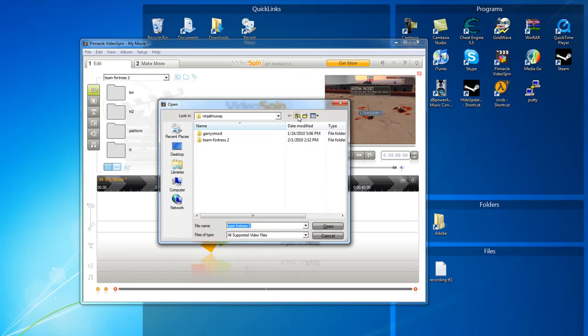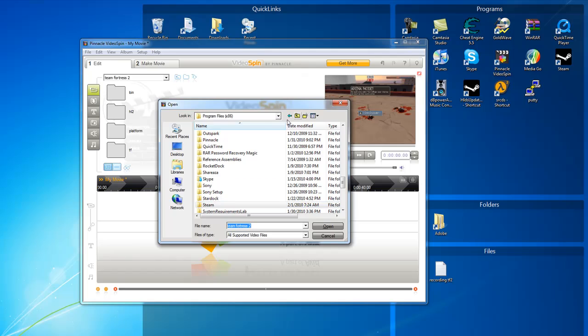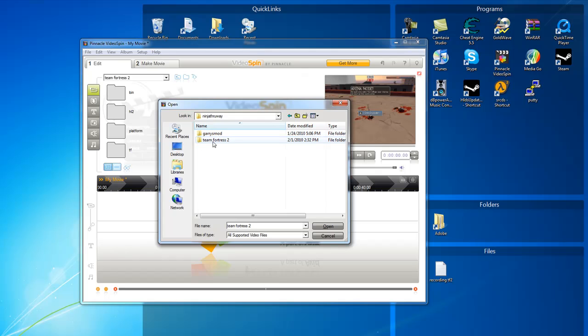The directory should be C, program local disk C, program files, and then scroll down and find Steam, and then find Steam apps and Ninja Throughway, or whatever your username is. I don't know why I chose Ninja Throughway.